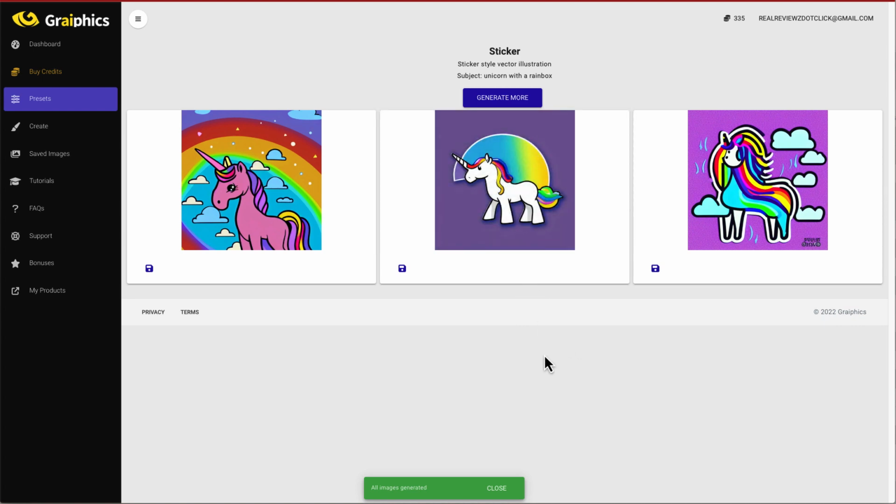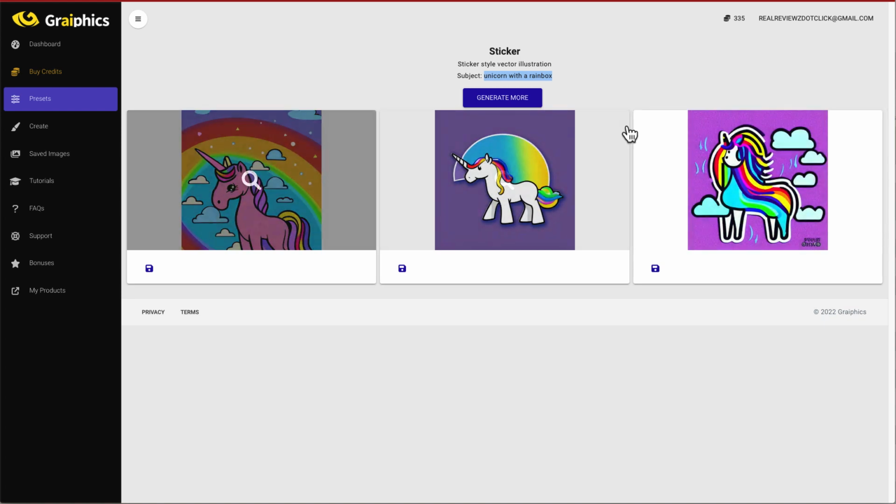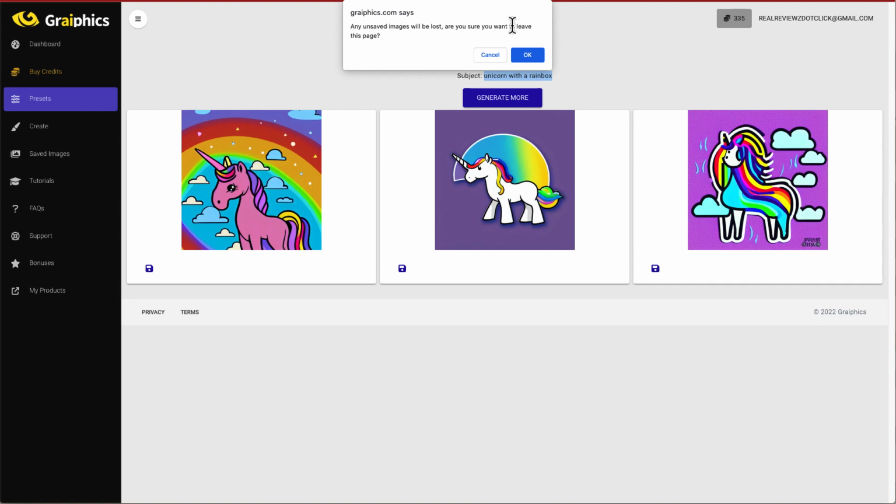And you can see now, I did just use a simple prompt with unicorns with a rainbow, but the problem here is you have to learn how to use this. You have to learn how to actually come up with good prompts, and you have to take the time to come up with a good prompt before you actually select generate or generate more, because every time you generate or render a picture or an image inside of Graiphics, you are losing credits.